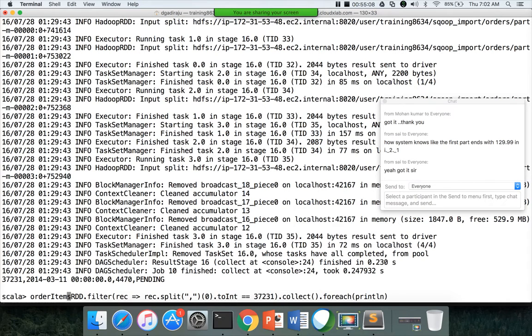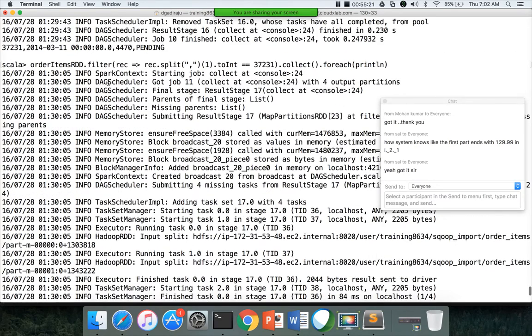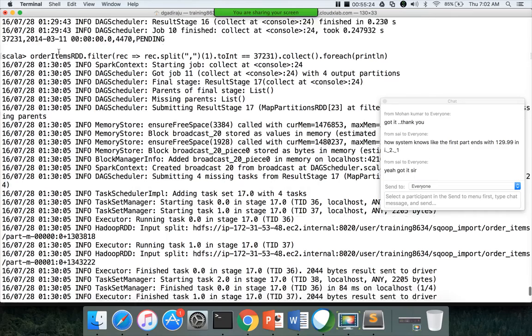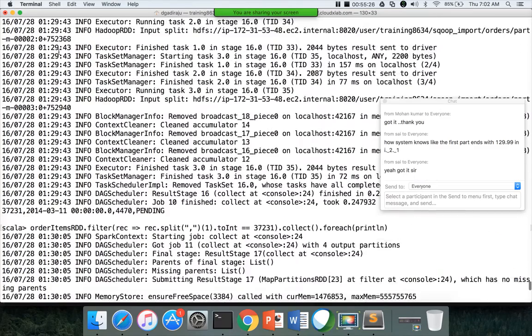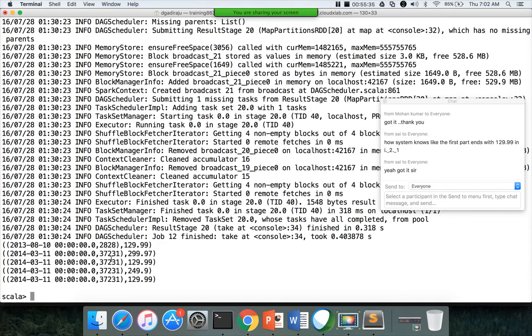Order items, only difference is here we have to say 1 because order ID in order items is the second field, and you can see there are 5 records. This order ID is actually generated on 2014 March 11th, and there are 5 records here, and that's what it is showing. So 37231, because we are using take of 5, it is only showing 4 records, but there are 5 records.